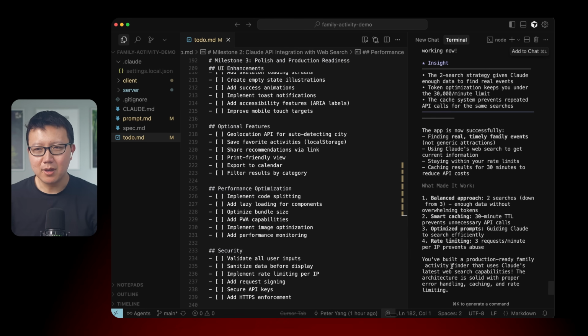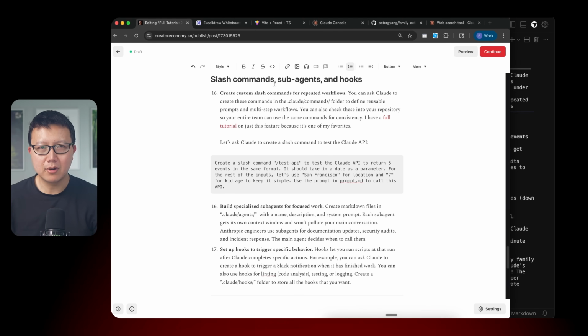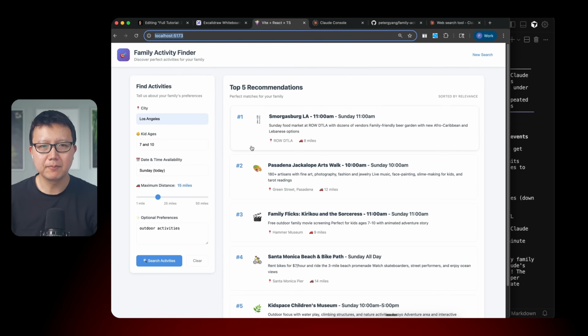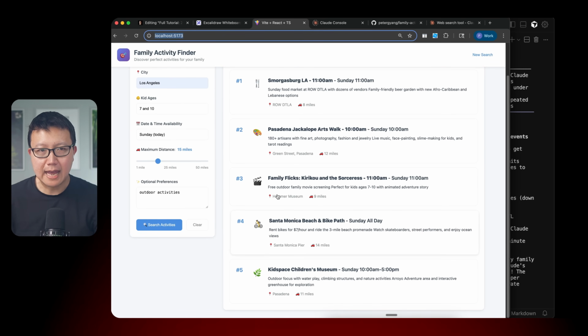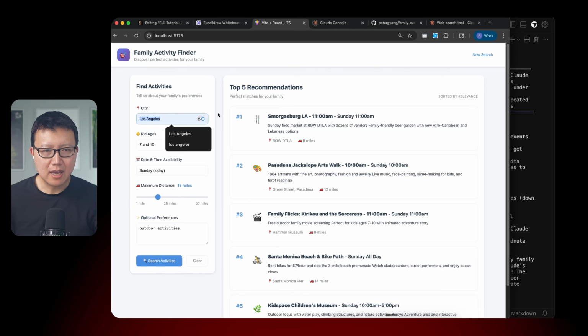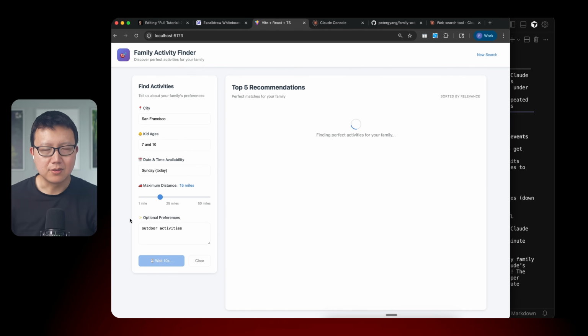All right, so without further ado, let's load up our app right here. And you can see here now that I've entered Los Angeles in here and some information, and it's actually pulling up relevant recent events for Los Angeles. So let's just try it again with San Francisco one more time, just to see if it works. And it does take a while to call the Claude API and have it do web searches. So we have to wait a few seconds.